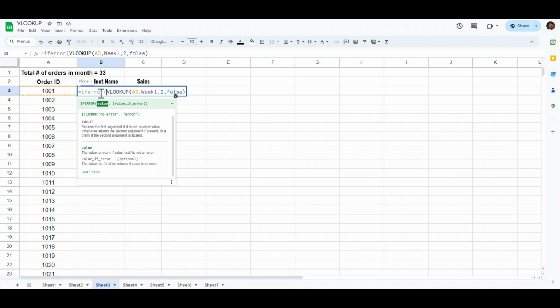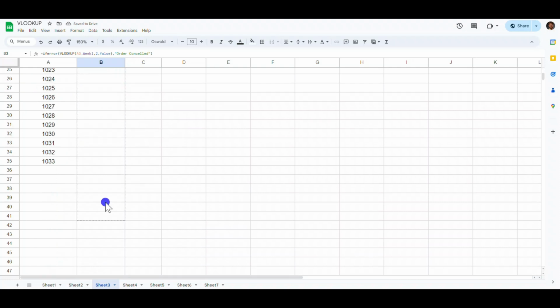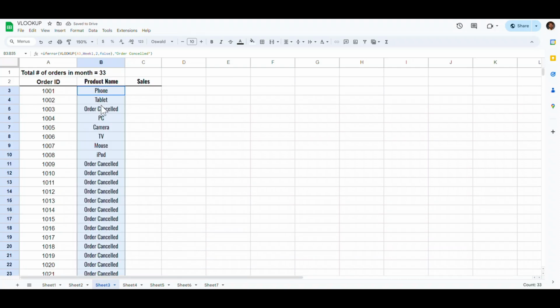In the IFERROR formula, it's asking the value argument, which is already handled by the VLOOKUP function, and then I'm going to press comma sign, and it says what if there's an error. So I will write order cancelled. All right, just like that. And now if I drag this down for any order ID that it could not find, it will return order cancelled.